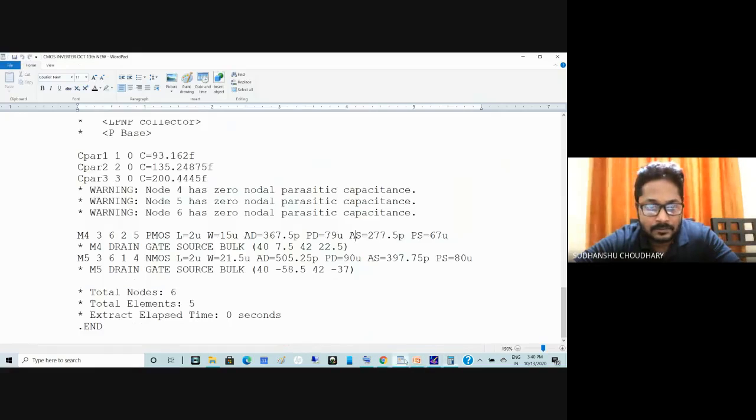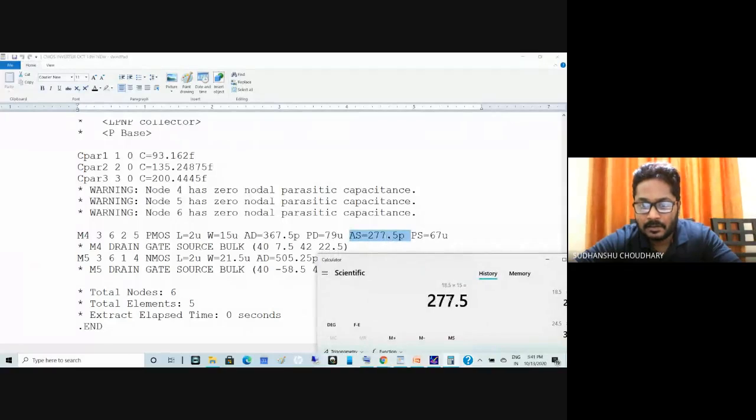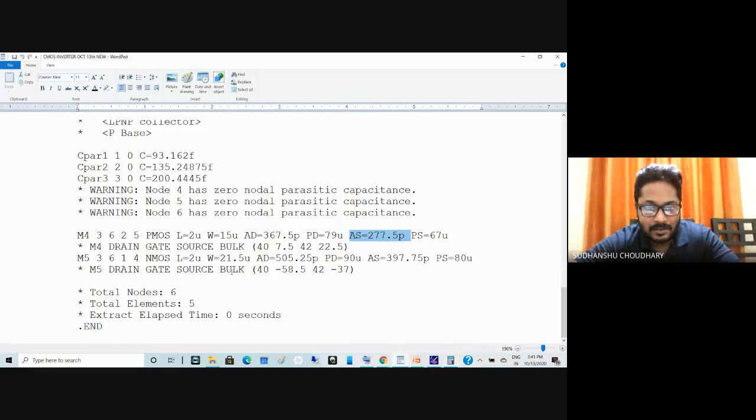So let us check. Source area, where is it? This one. Yes, this one. So this is 277.5, correct. So similarly, you can also find out the perimeter of the source, and the same numbers you can find, that is drain area, source area, perimeter of the drain, and perimeter of the source for NMOS also.